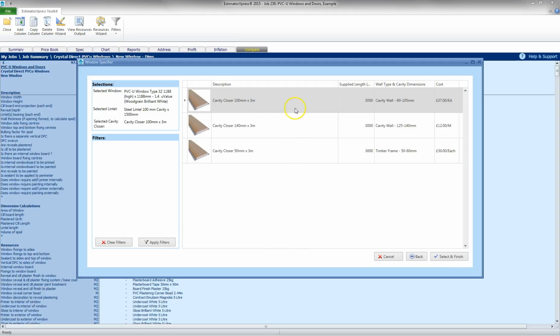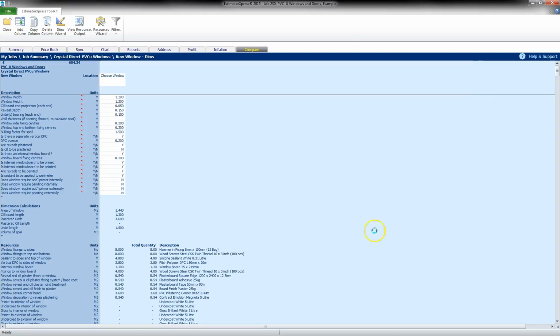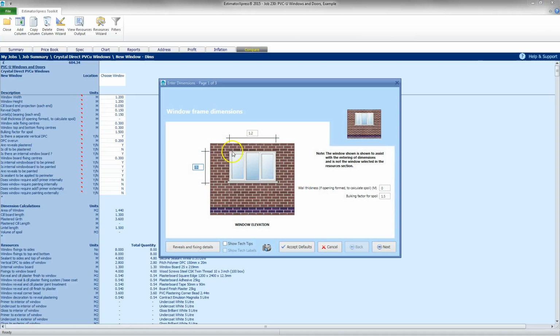So I just select appropriate cavity closer, set the 100mm, select and finish. Now I can confirm the dimensions of this window. This has picked up the dimensions itself from the window I've selected. So if I'd have selected a larger window, it would have given me a larger figure within the input boxes here. I'm going to leave them as they are for now.